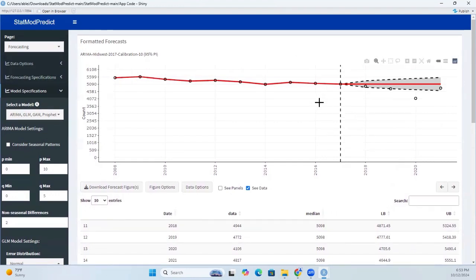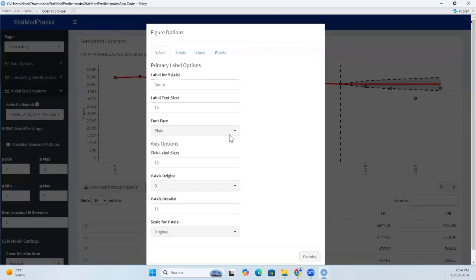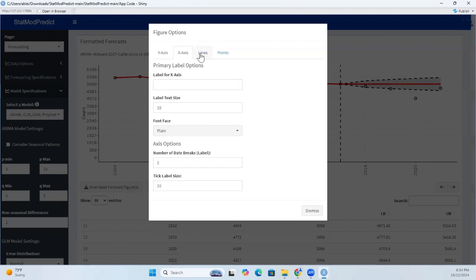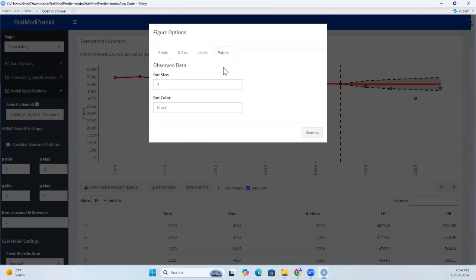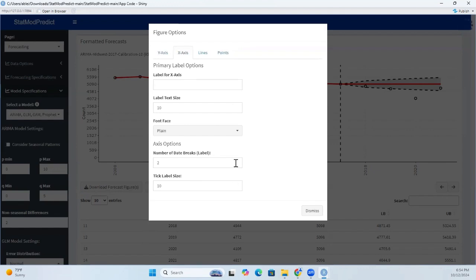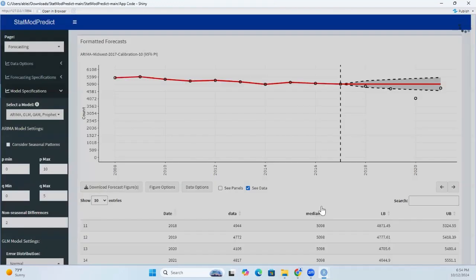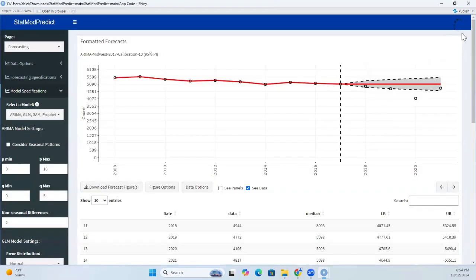So let's say you're not too thrilled with how this image looks and you want to edit it to make it look a little bit better. You do have this figures options button, which allows you multiple customizations related to the y-axis, the x-axis, the lines, and the points. So let's say I want to decrease the number of date breaks to every 1 date. So in doing this, as you can see, the dashboard is syncing. So this does take a second to load because it applies to every figure included in this portion of the dashboard. And I'll show you what I mean by that in a moment.